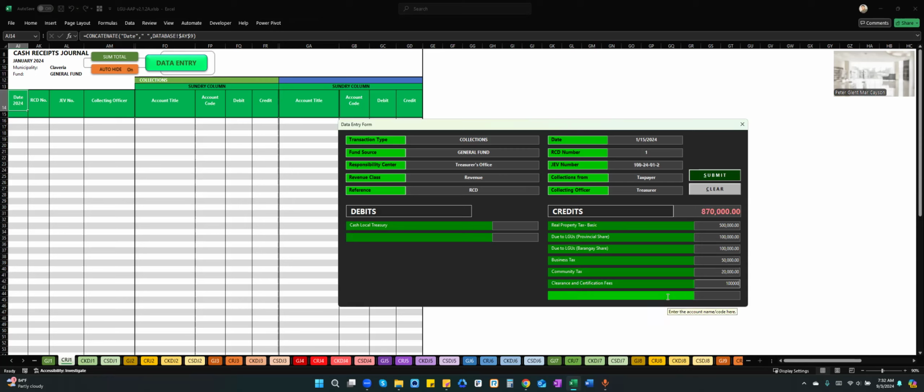So right here, when you select the account names and hover your mouse, it will automatically pop up the account code for that particular account, for example, like that. You can just type the account, or you can go to the drop down list and select the particular account name for that matter.